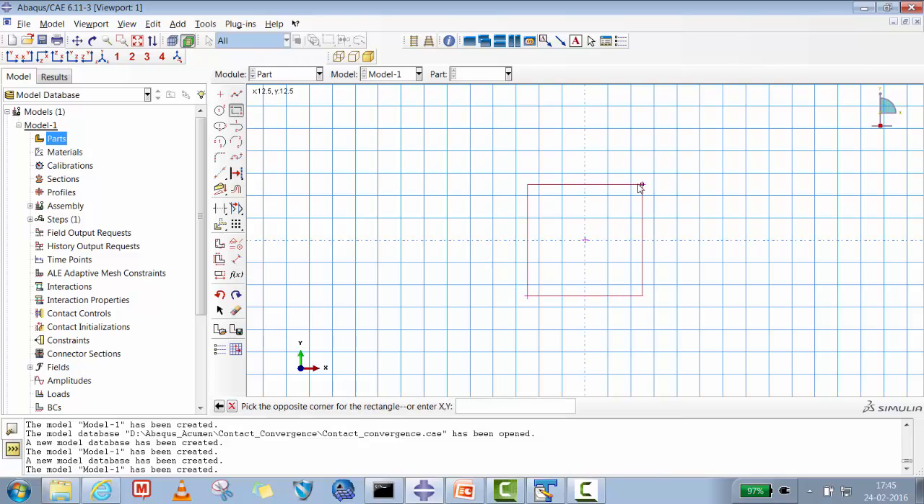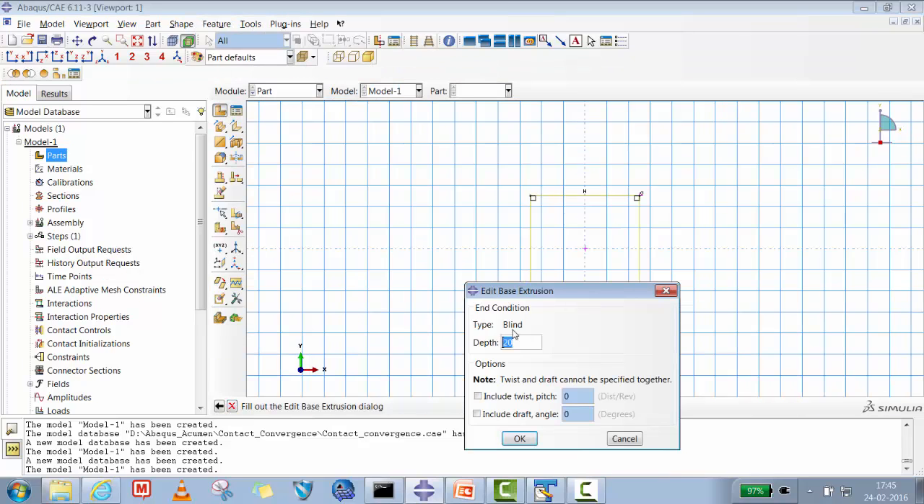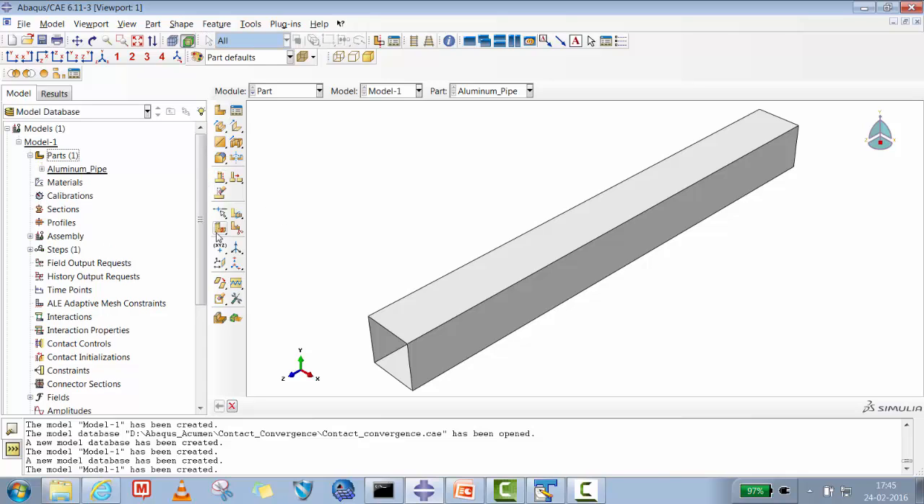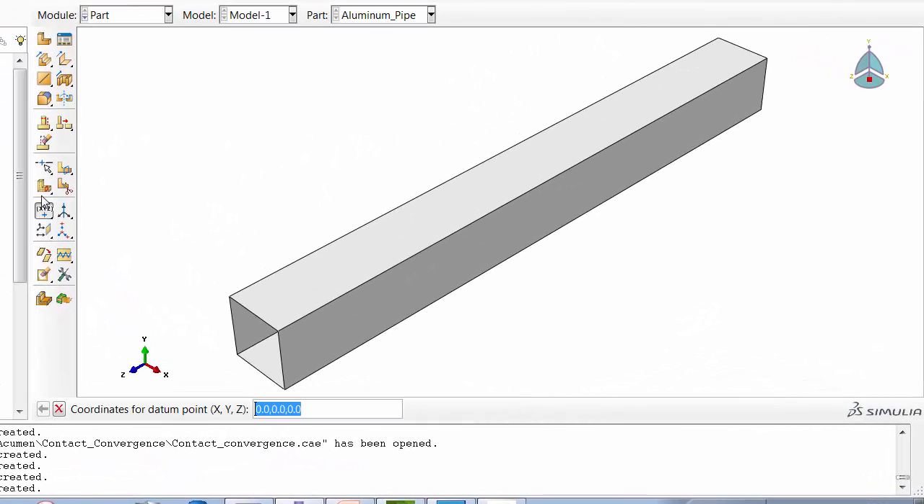I'll just put it done, and quickly put a dimension to cross verify. Oh, it is 25. So I'll extrude this shell by 250. So the shell is extruded by 250. I'll split it in the center. I'll create a datum plane to split. So this is 250 and 125 will be the center line.